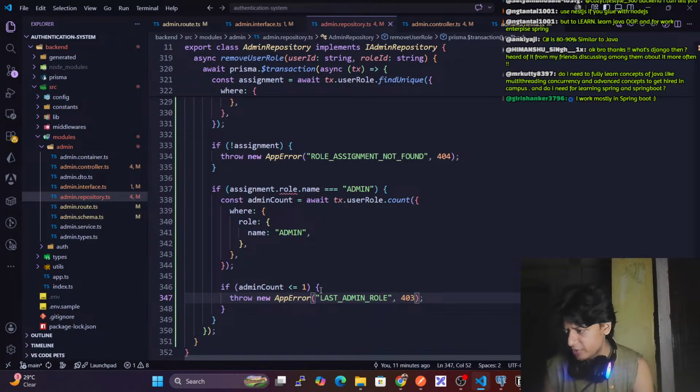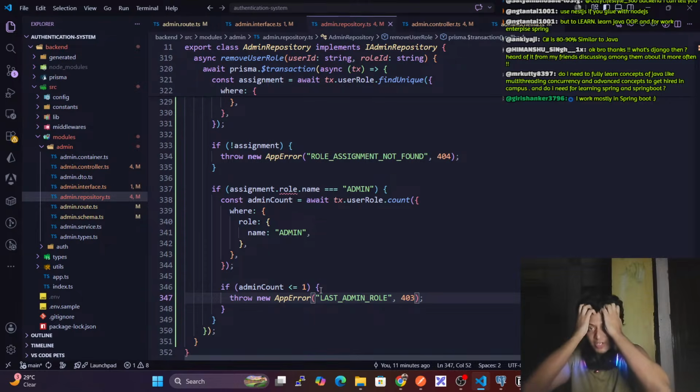Anki Aji, C# is 80 to 90% similar to Java. Oh, nice. Himanshu Singh, okay, bro, thanks. What's Django then? Heard of it from my friend discussing among them about it more often. Actually, Django is also a backend Python framework, and it is batteries included. It means that it has lots of inbuilt features like admin panel, authentication. Django is used in a lot of companies like Instagram, Spotify, Pinterest, I think. So Django is also good, but as a beginner, you might find it difficult to learn Django directly.